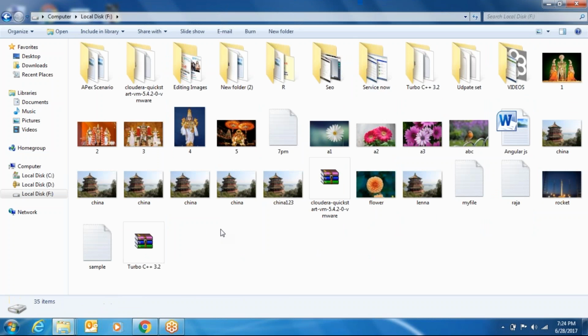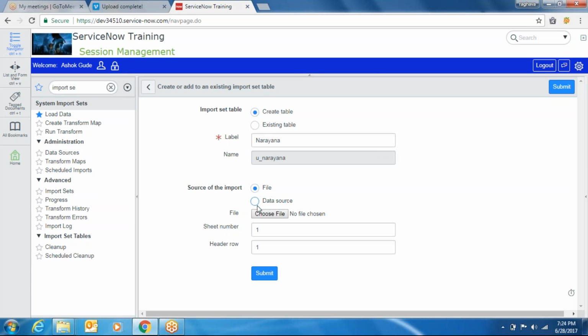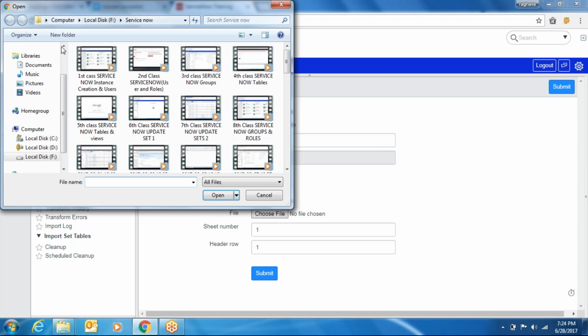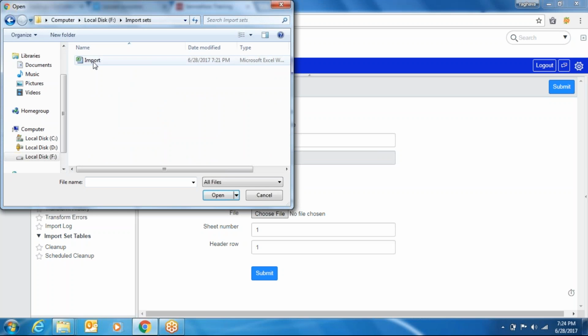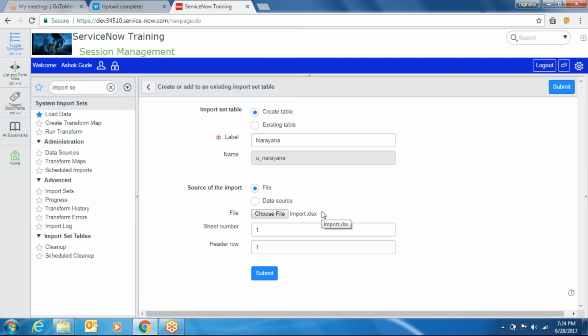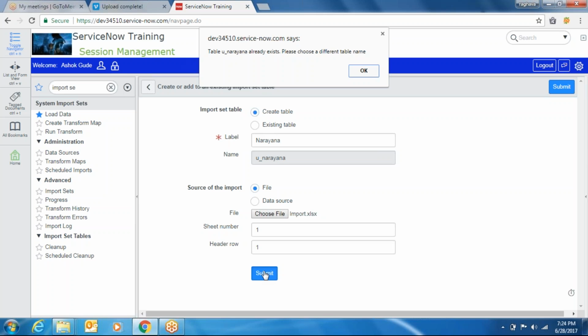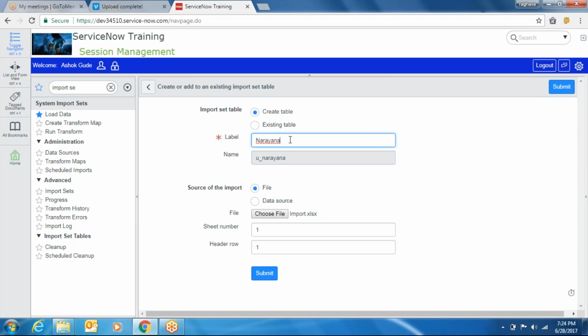Okay, just pasting here. So guys, import set, this one. So this format is XLSX. Just click on this one. So what happened? I'm sorry, the table is already there. So Narayana import. So simple. That new table, it's already done. That's why. Just click on submit.